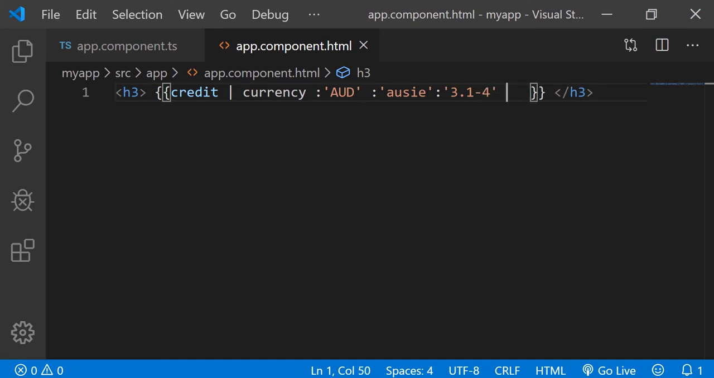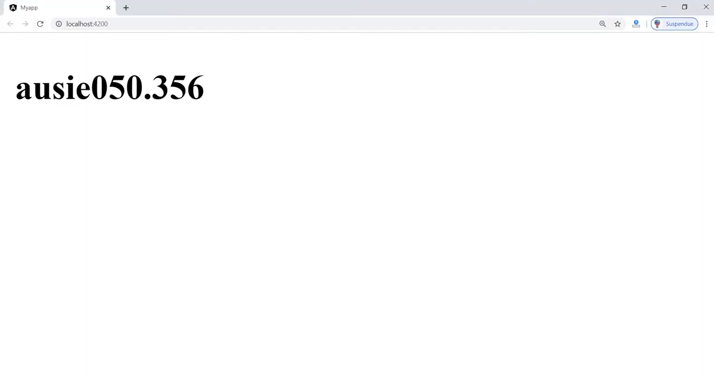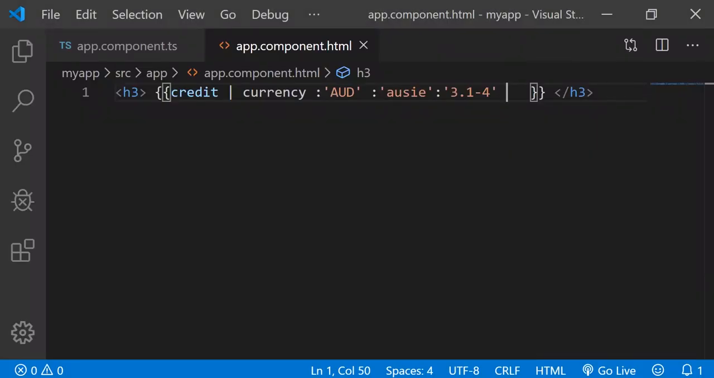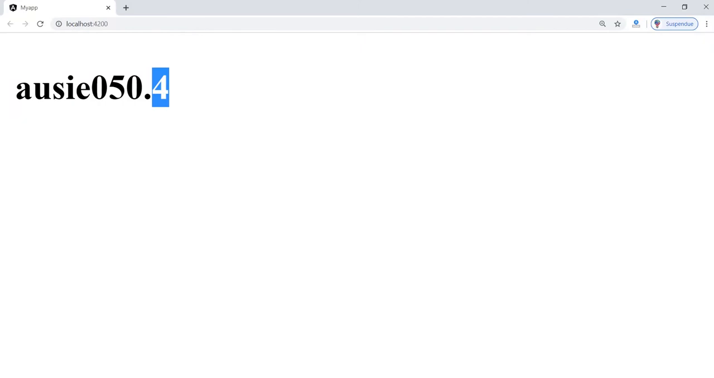Now let's go back to the browser. You can see the 0, it adds a 0 in front of our number. Now let's go back. Let's make this 1. And let's go back to the browser. And here we can see it only keeps 1 number.